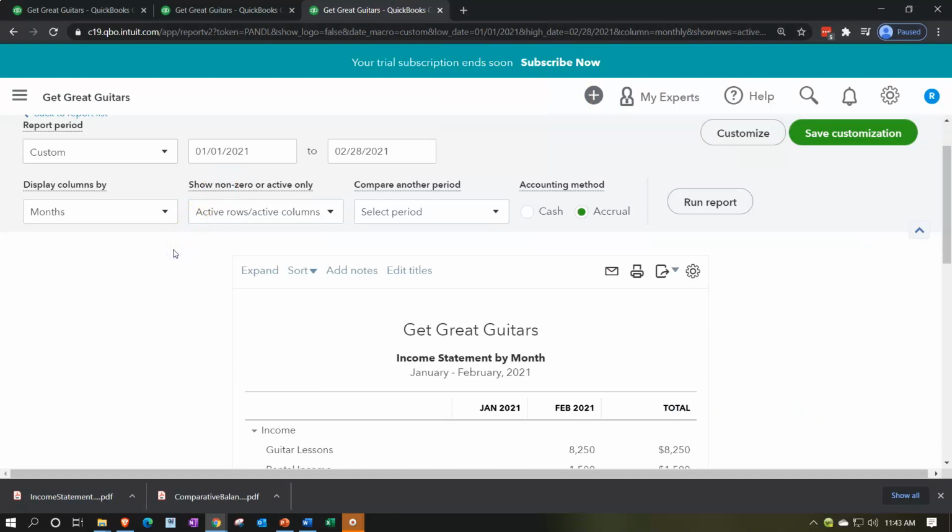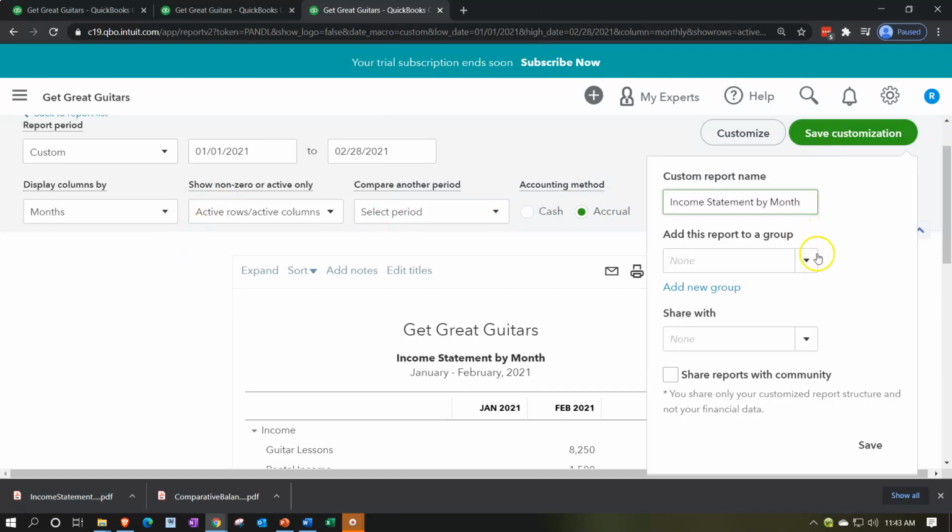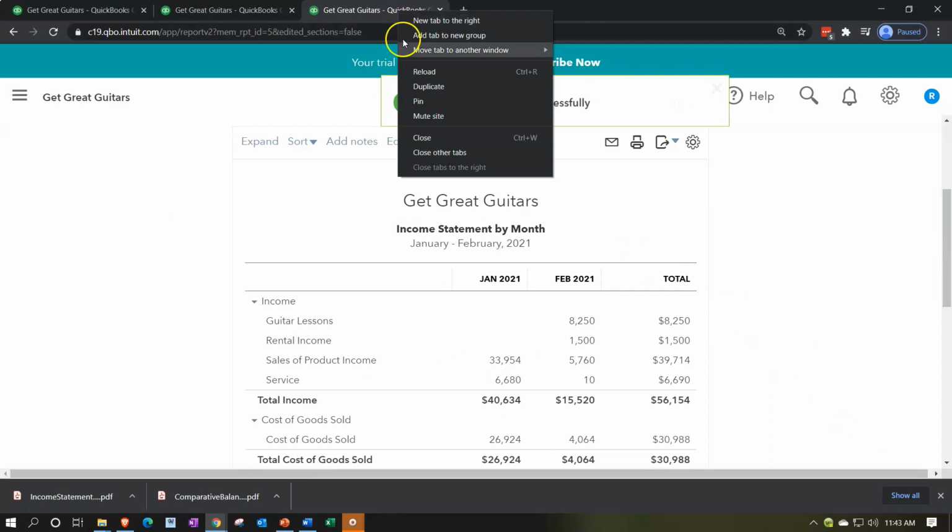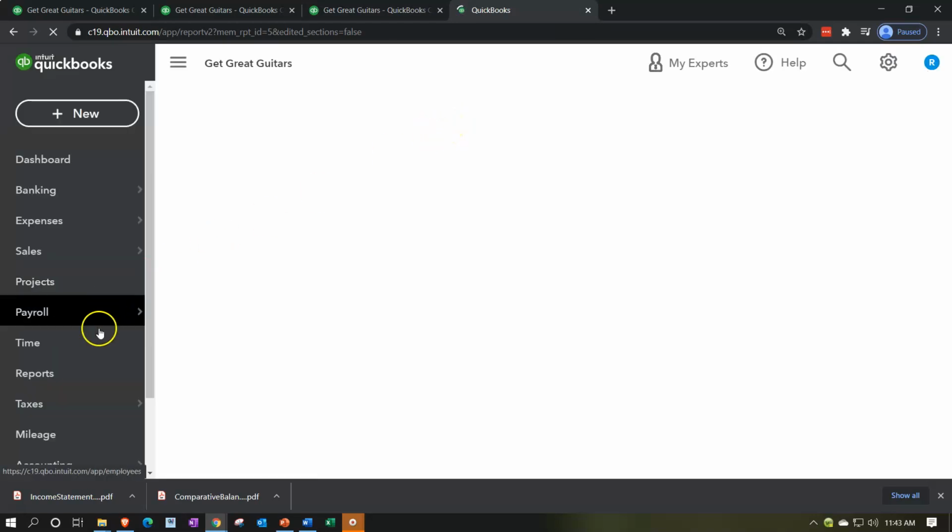And before I do that, you might want to memorize this report too. So I might say save this report into a monthly report, and it's an income statement by month. We'll save that. Looks great. Then I'm going to right click on the tab again and duplicate the tab once again. And let's start with another income statement. This is going to be a comparative income statement.